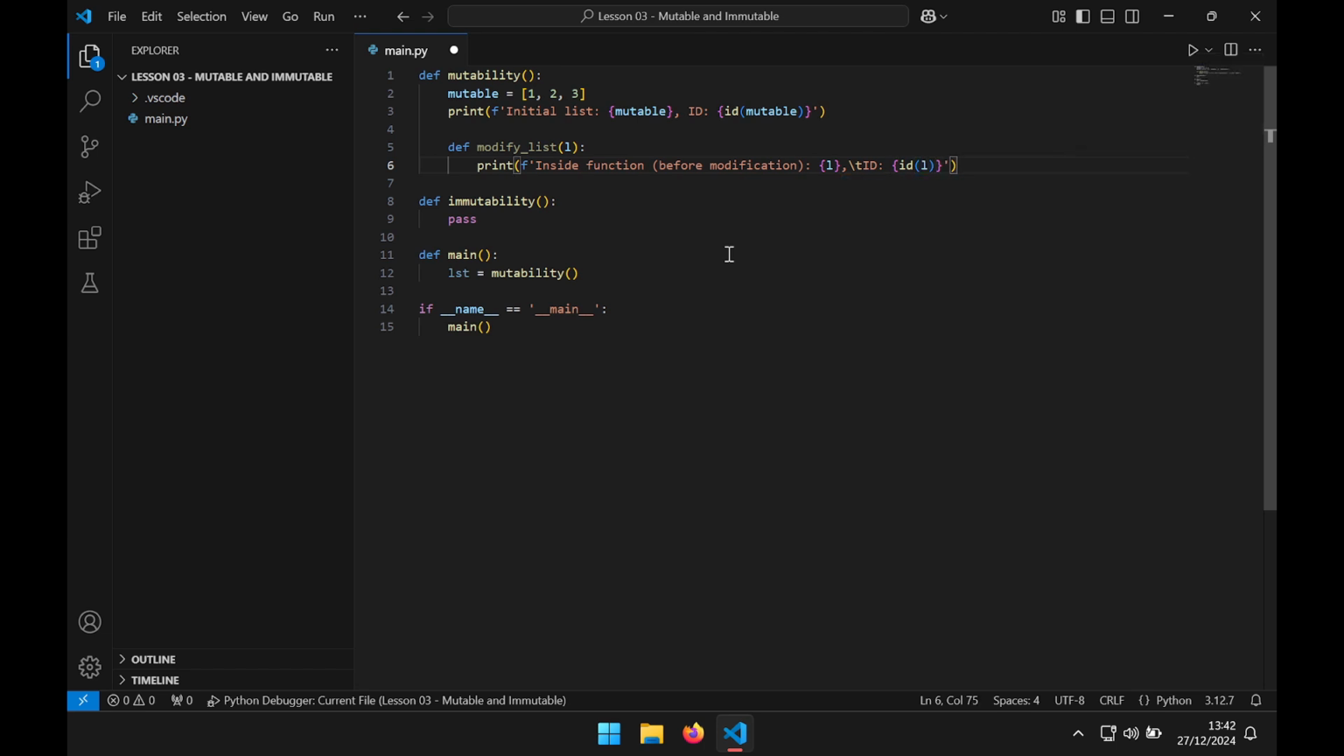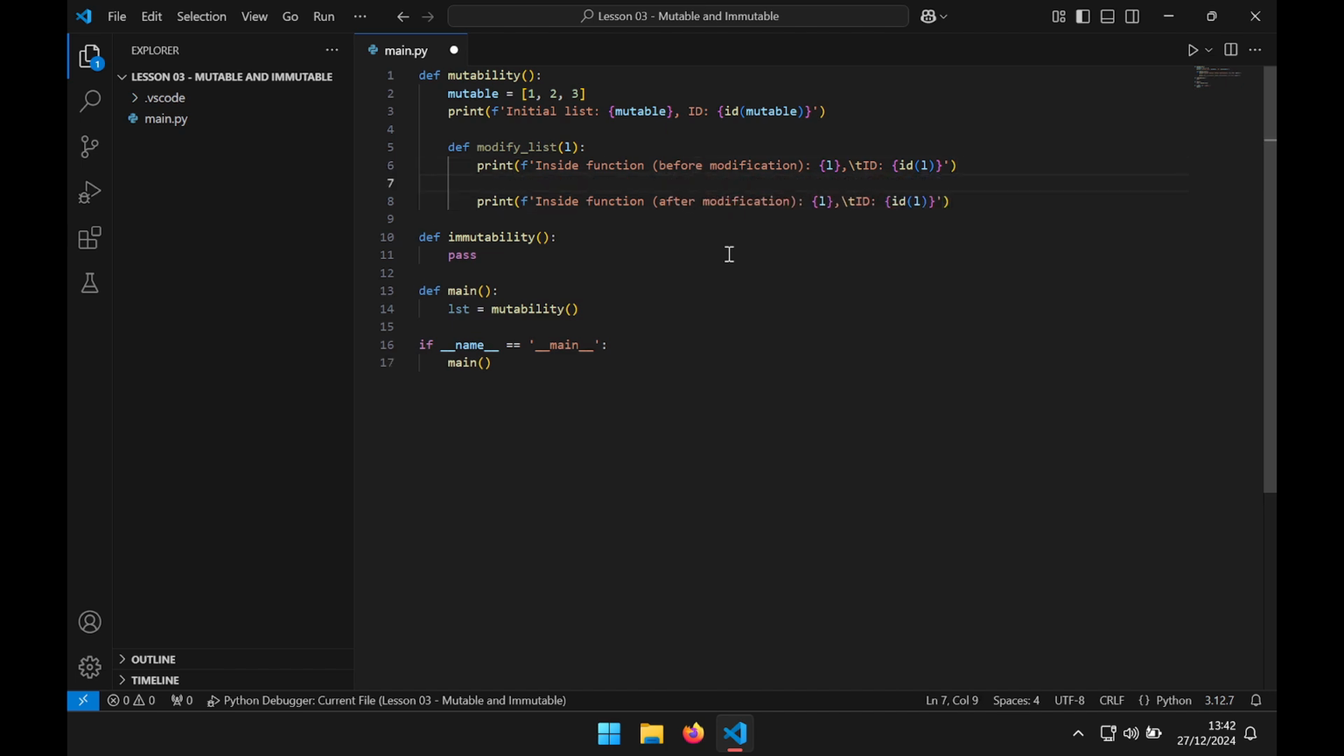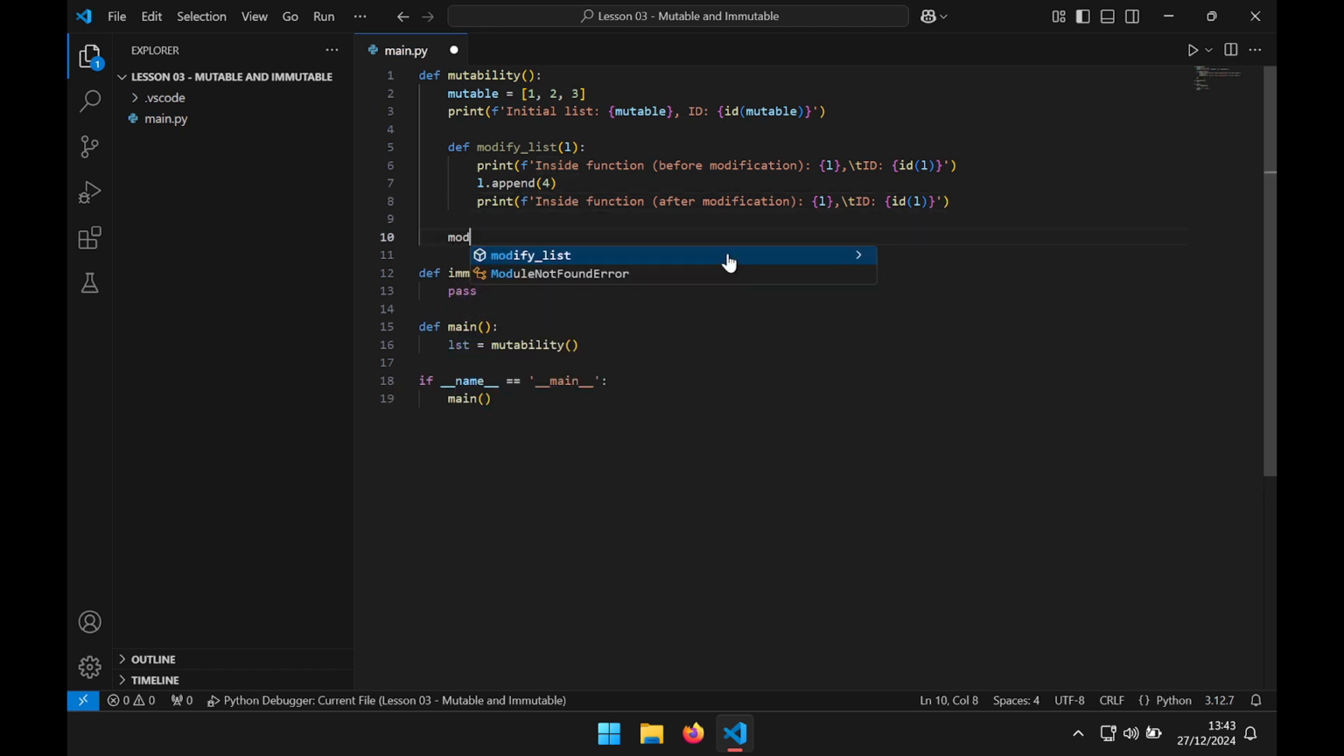Let's copy this line and change before into after. In between, L.append(4). And we are not returning anything. Then call modify_list(mutable).